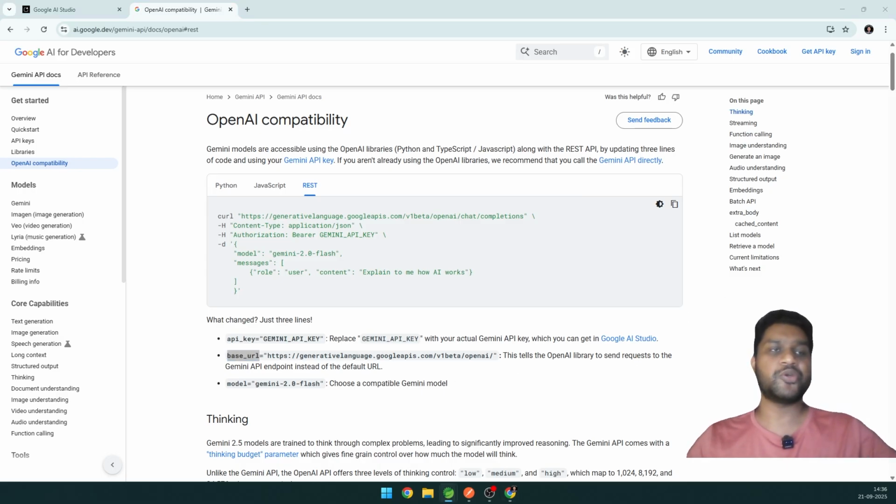Now, why is this base URL required explicitly? Because using the OpenAI dependency, we want to interact with Gemini, not ChatGPT. If it was ChatGPT, then the base URL is available by default here. But we want to interact with Gemini, hence we will be providing this base URL. And then there is the model name. Again, you know that in Gemini also there are multiple models, so which model do you want to go for? That model we will be choosing from here.